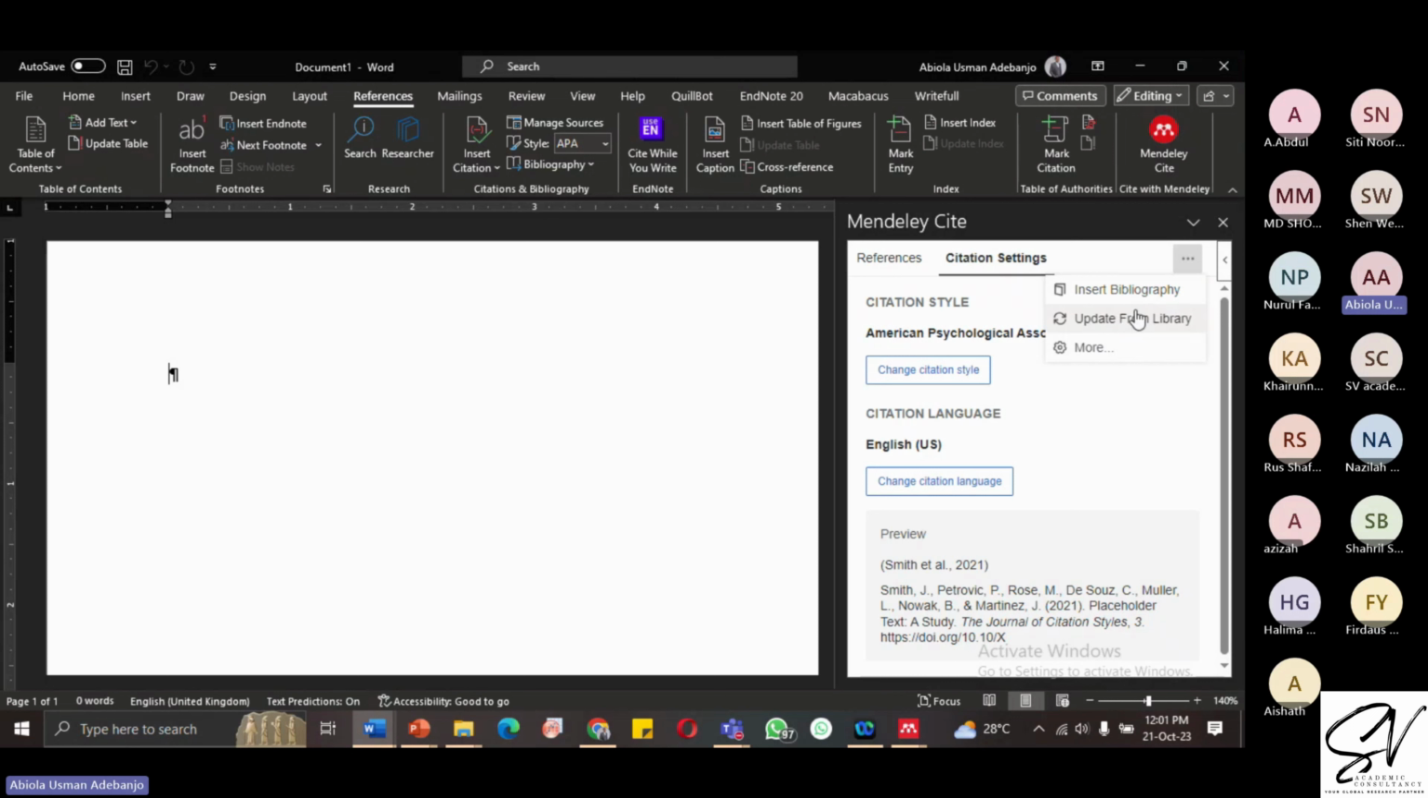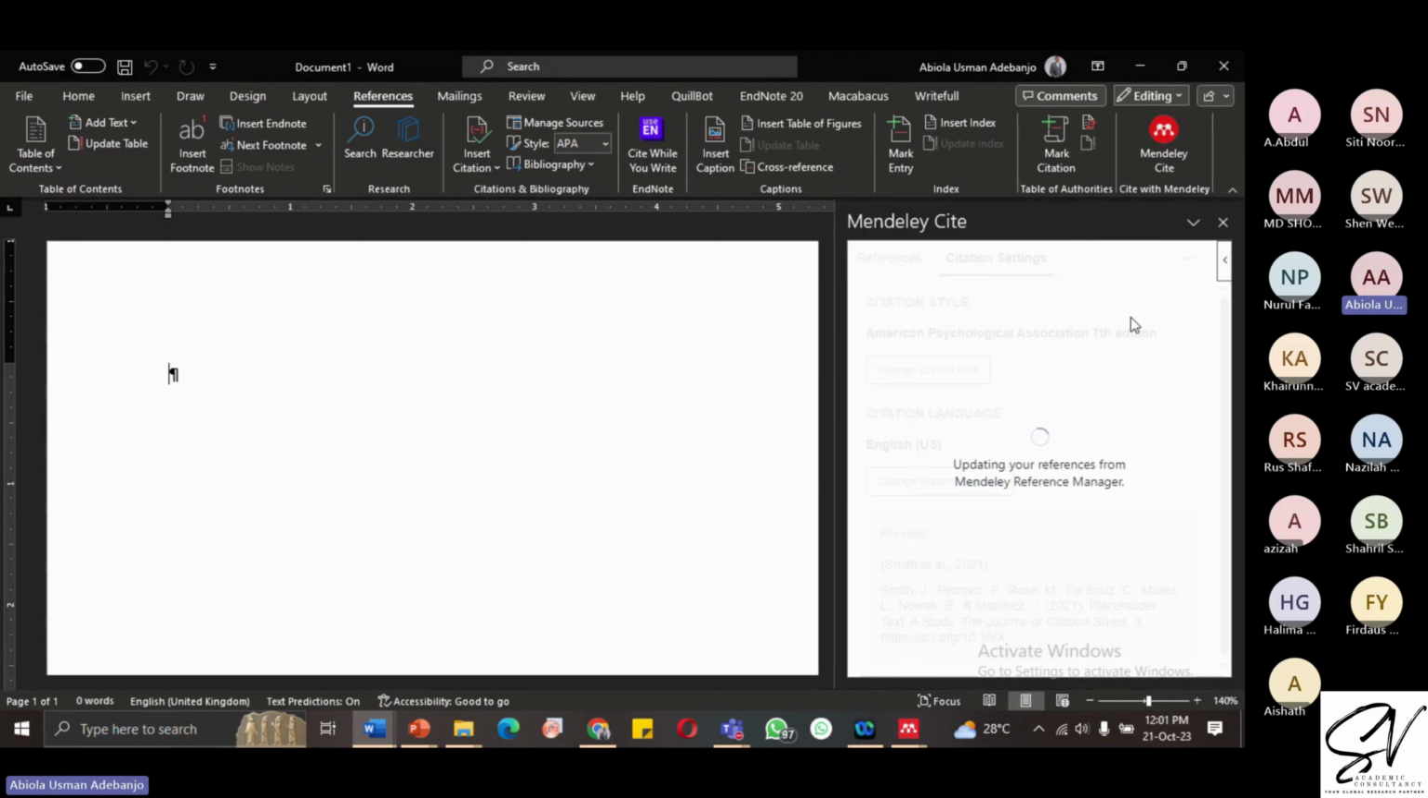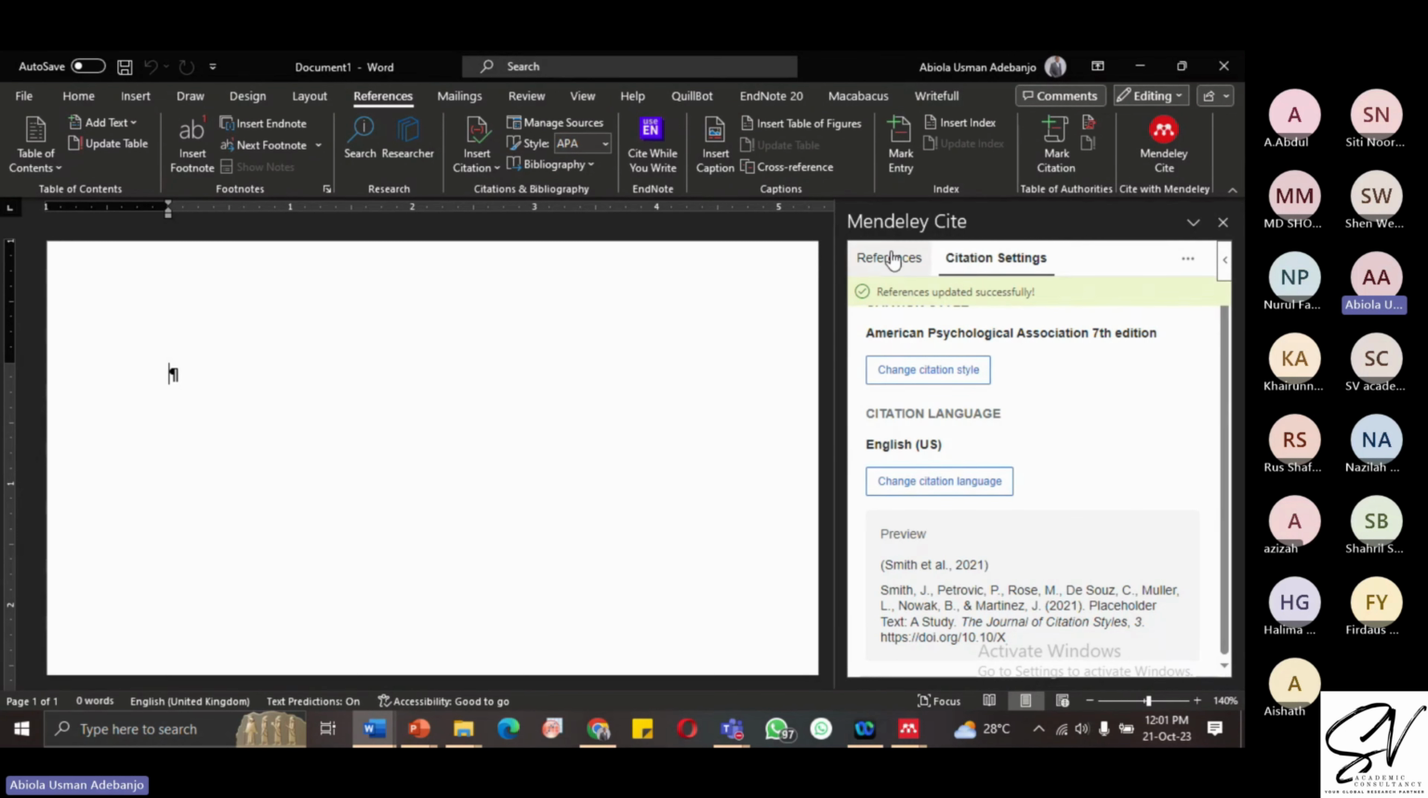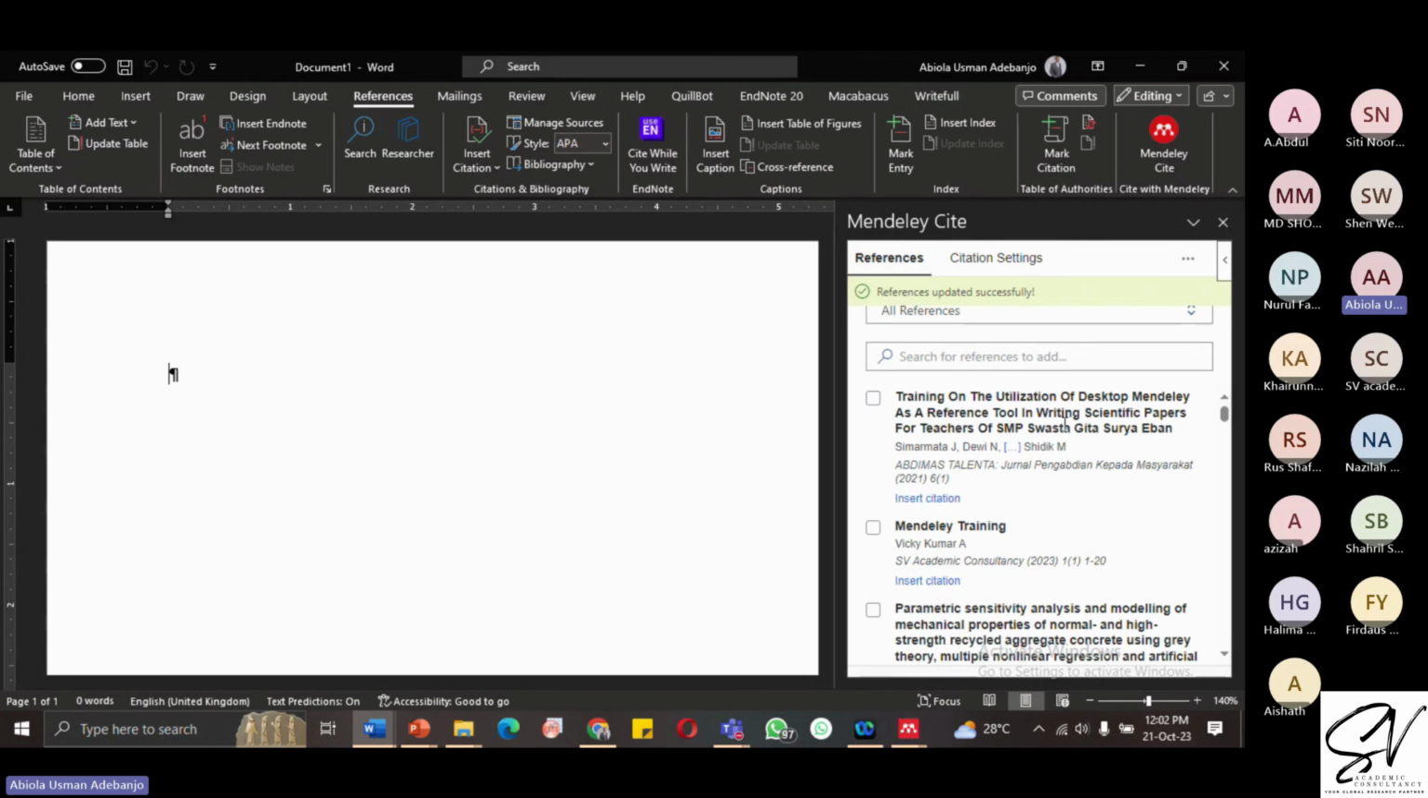If you add any information to your library, I always recommend that you come to your Word environment to update your library. Usually before using the software, I always update my library just to be sure that all my recent information as regards a journal, everything, is present at the point of using the software.